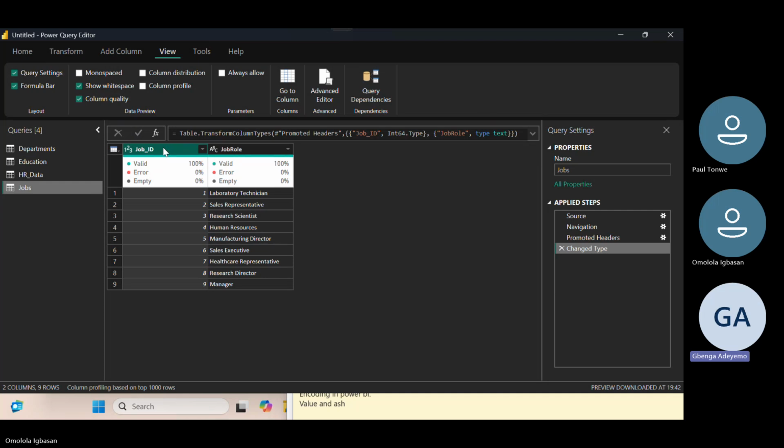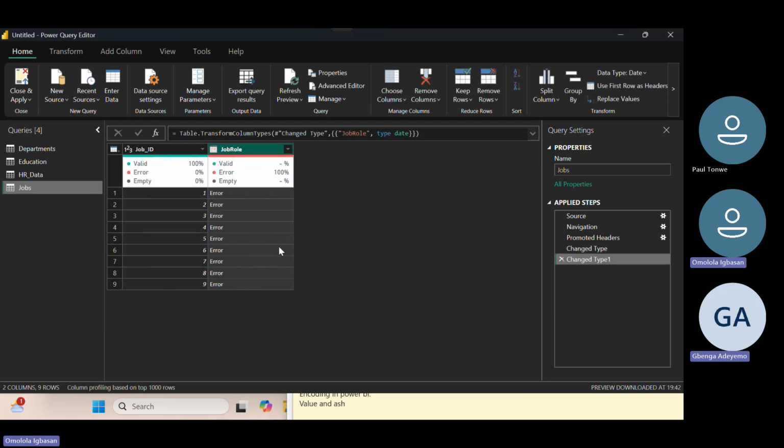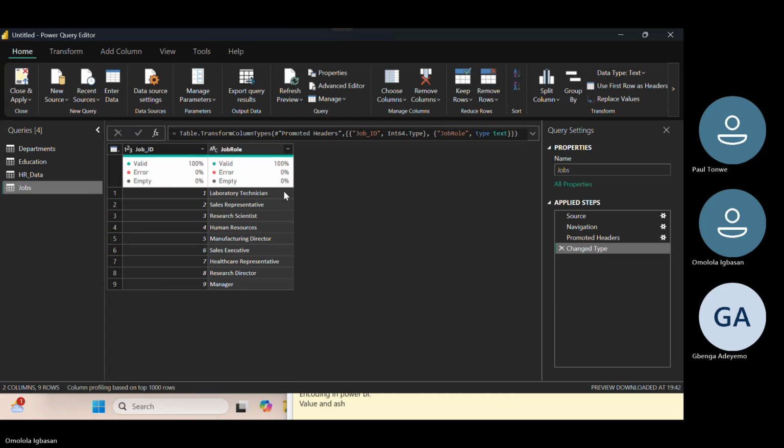Imagine, okay, Mananga, can you change the job role column to dates? Go to that ABC, where you see that ABC, change it to dates. What will it give you? You can replace current. What's it giving you? Error. Why is it giving you that error? Because the column contents don't match the type assigned to that column. That's why it's returning error, because there's no match. You understand what we are saying now? So that determines the percentage validity, error and empty.